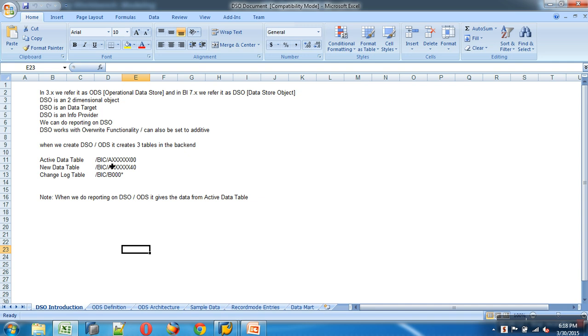All the log of changes is written into which table? Change log table. And once it is activated, data moves into what? Active table. Now when I do reporting, it fetches from where? Active table, to reporting. This is ODS.